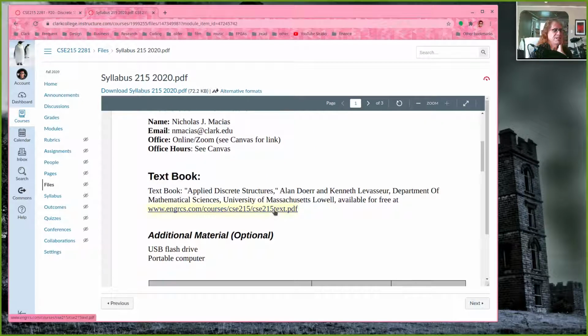The textbook is an online text. It's open access, so it's free to download. This is a good text, and you definitely want to download it. I will give homework questions from this text, so just follow that link and pull it down from there. That's your best bet.